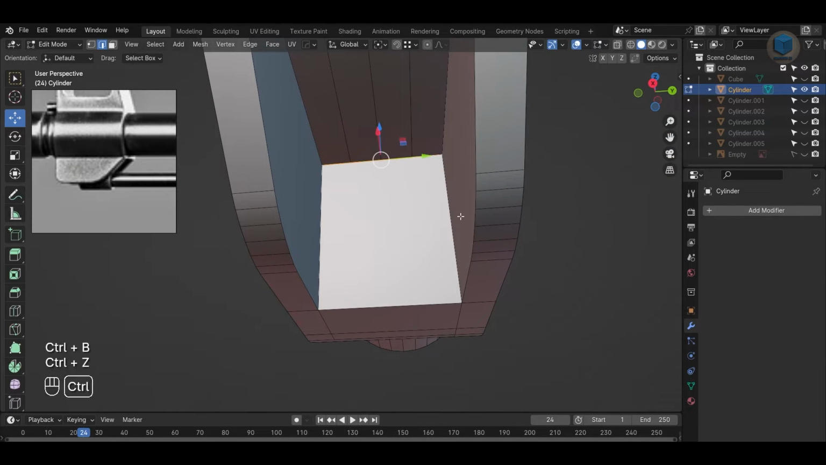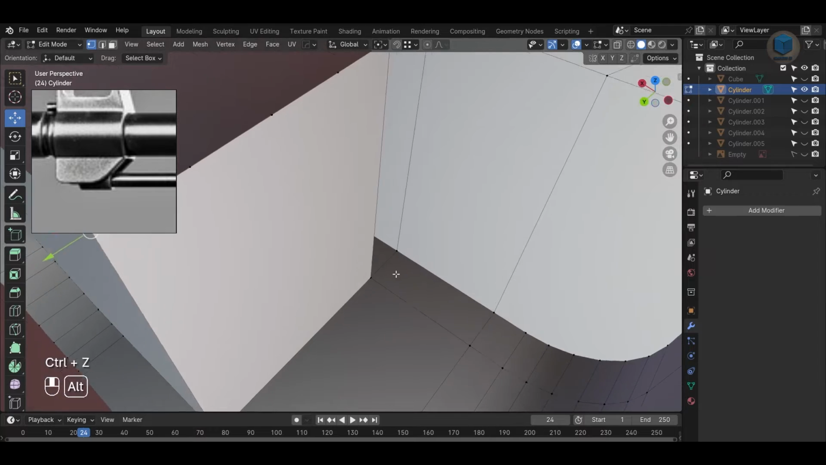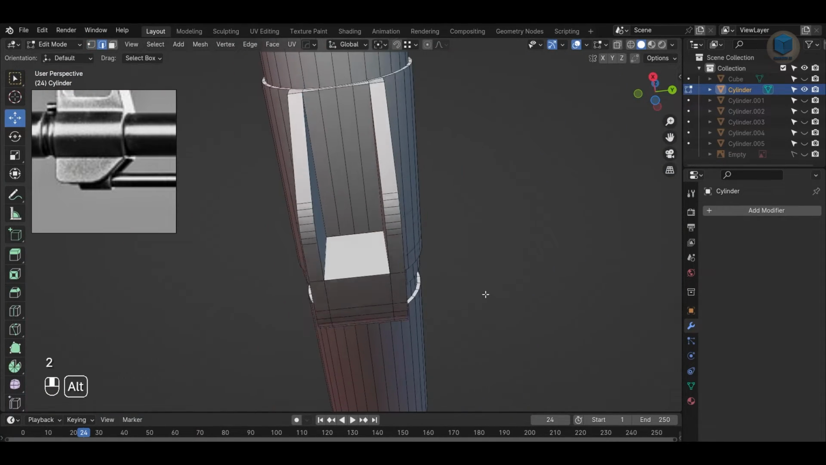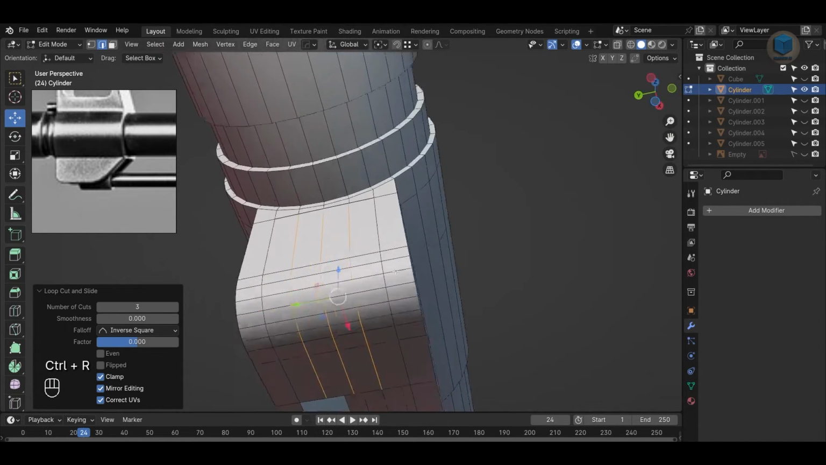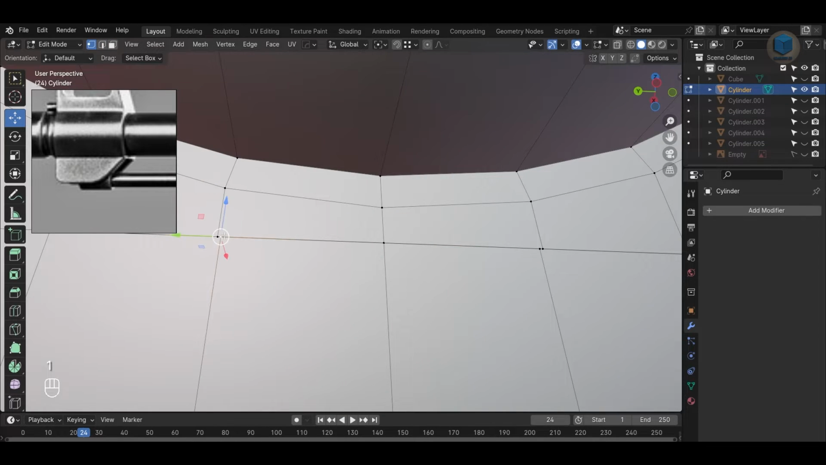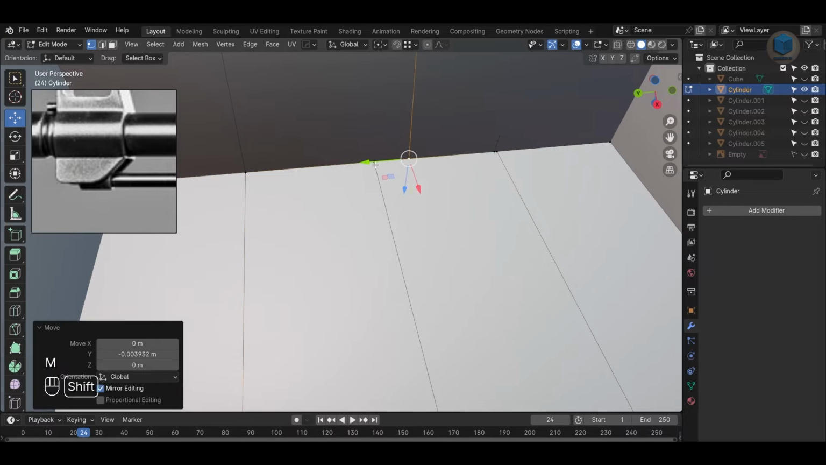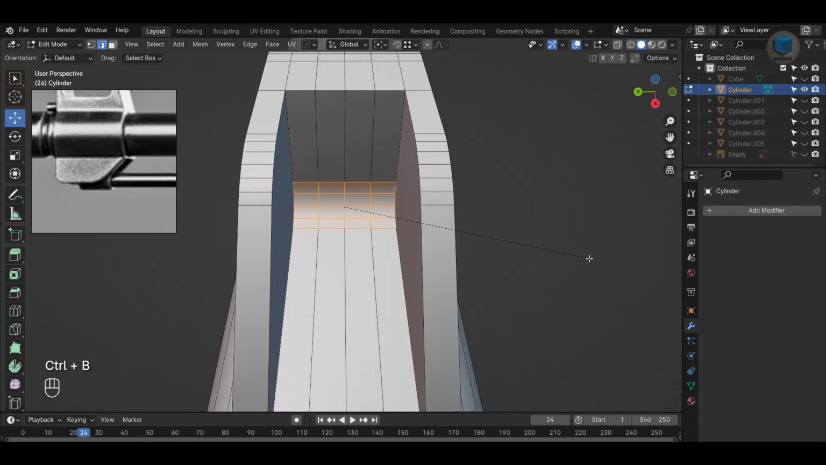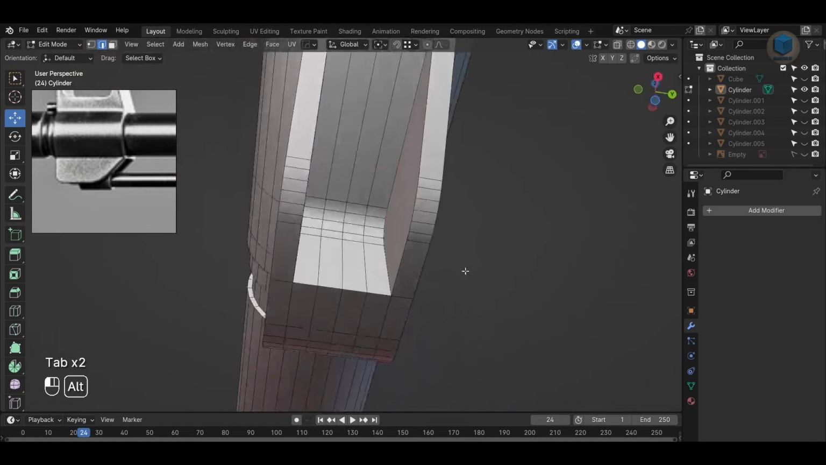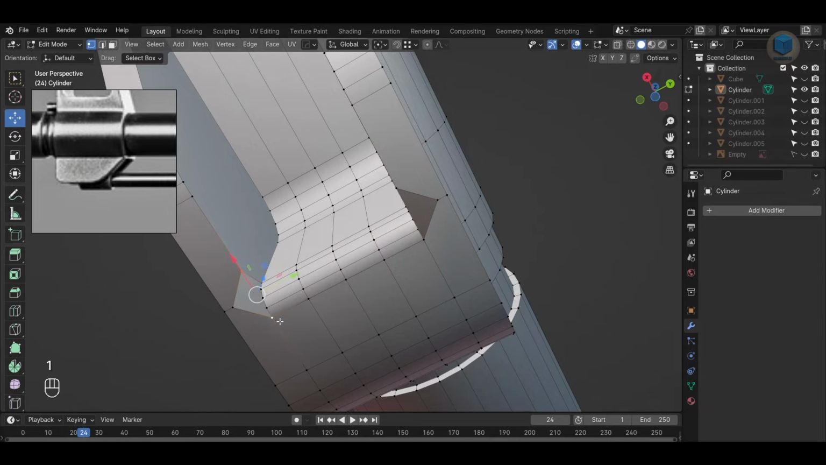And I will select this edge from the inside here, and you can see here that these edges are not flowing all the way down. So I will add 3 edge loops here and then go into vertex mode and just merge them. Now I'll select this edge and add a bevel to it as well, and then select this edge and add a bevel to it as well. Now select these vertices and just press J to join them.